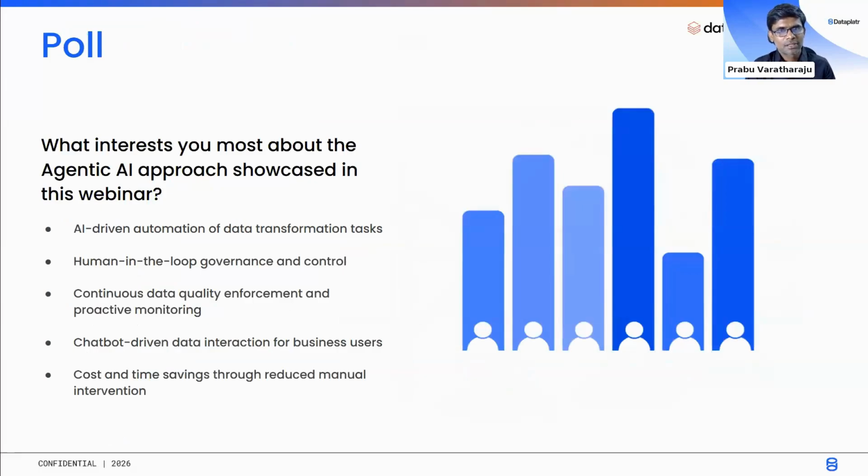So with that, we'll get on a quick poll. What interests you most about the Agentic AI approach showcased in this webinar? Is it AI-driven automation of data transformation tasks, or human in the loop governance and control? Is it continuous data quality enforcement and proactive monitoring, or chatbot-driven data interactions for business users, that is Genie, or cost and time savings through reduced manual intervention? You have a few seconds to answer this.